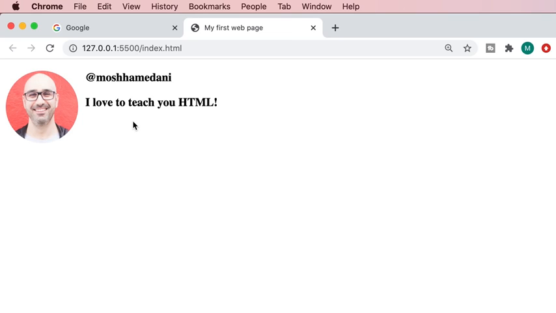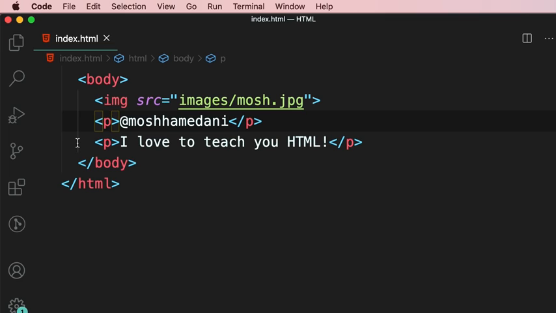But what if we want to apply this style only to the username? Well, we have to separate these two paragraph elements. So I'm going to give the first paragraph element an attribute called class. So class equals double quotes. Class is short for classification, and we can use this attribute to put this element inside a different class or a different category, just like the products in a supermarket. In a supermarket, we have products in different categories, right? So I'm going to put this paragraph element inside a class or inside a category called username.